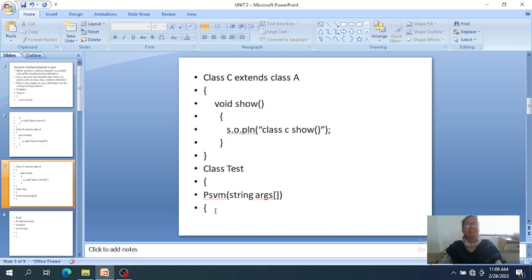Again, we are extending one more class, that is class C. Here class is a keyword and C is the name of the class. Class C extends class A with the help of the concept called inheritance.